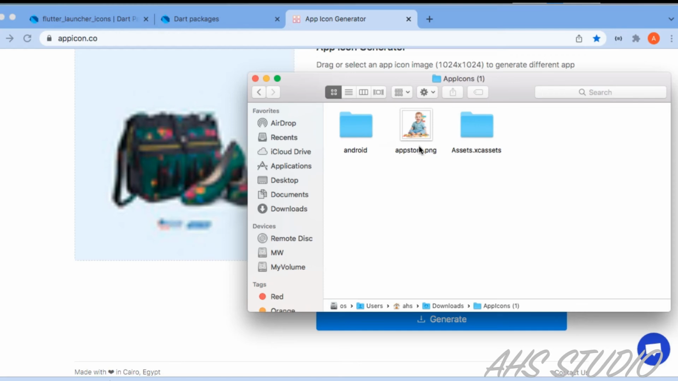As you can see, this is the iOS one and this is the Android one, and this one is for the Play Store. There will be two images for the Play Store. One is a 1024 by 1024 image, and one is 512 by 512. They will be needed for the Android store or app store that we want to upload to. So for now, the Android one.